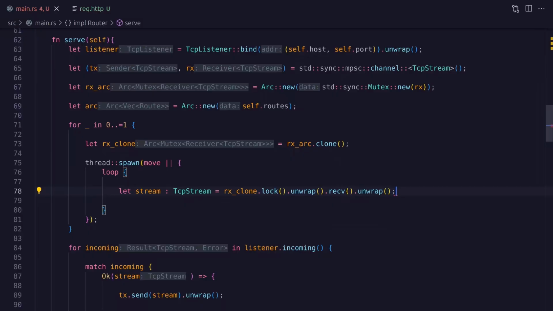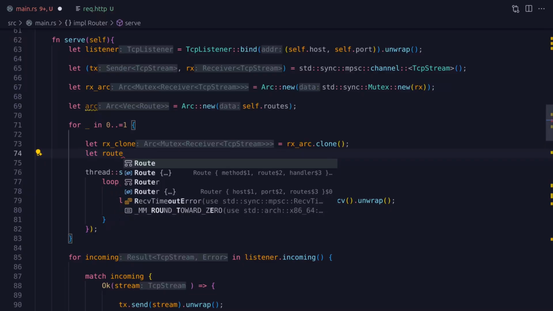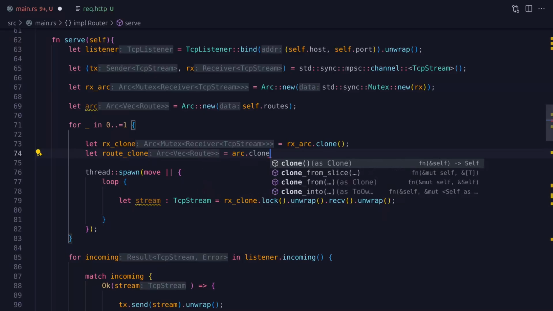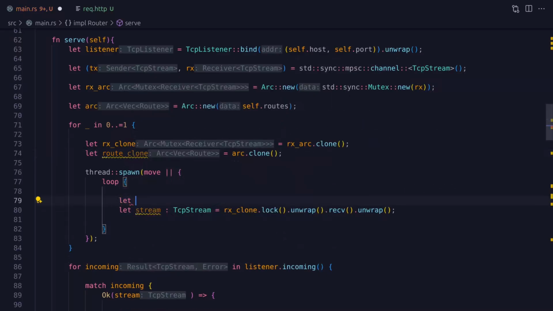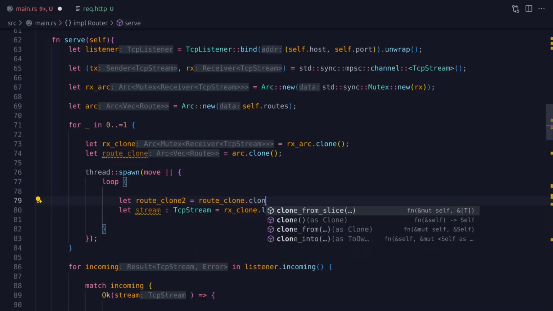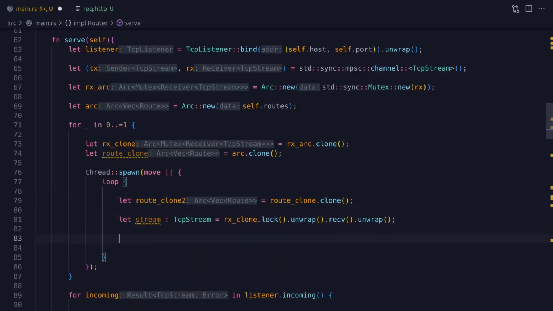Okay, so now we have a TCP stream, but we also need the vector of roots because these are the two arguments that we need to provide to the handle connection function. So just like before, we need to clone the roots using the Arc and then move the clone into the thread. But this time we need to clone the roots again within the loop, and that's because the handle connection function takes ownership of the roots. So when the loop iterates again, we need to get a new clone. And now we have the two arguments that we need to pass to the handle connection function.